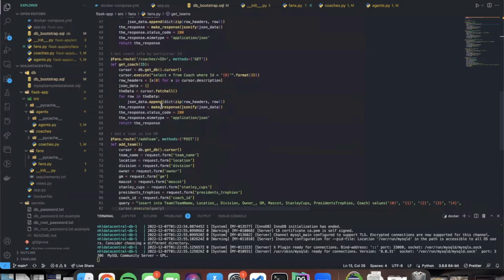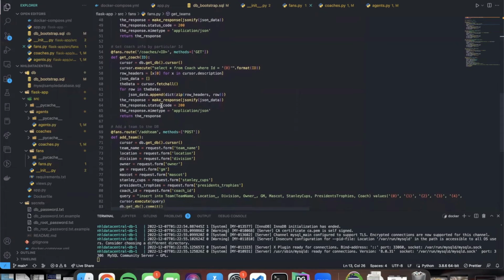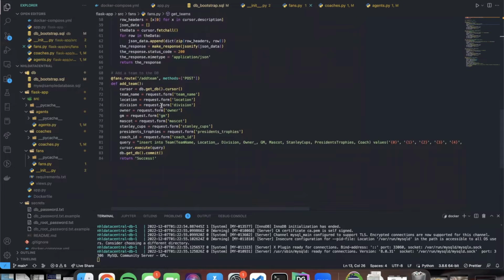Fans can also see coaching information. So we have slash coaches slash ID to get information about a specific coach. And then we have a post request slash add team, which allows you to create a new team and add them to the database.